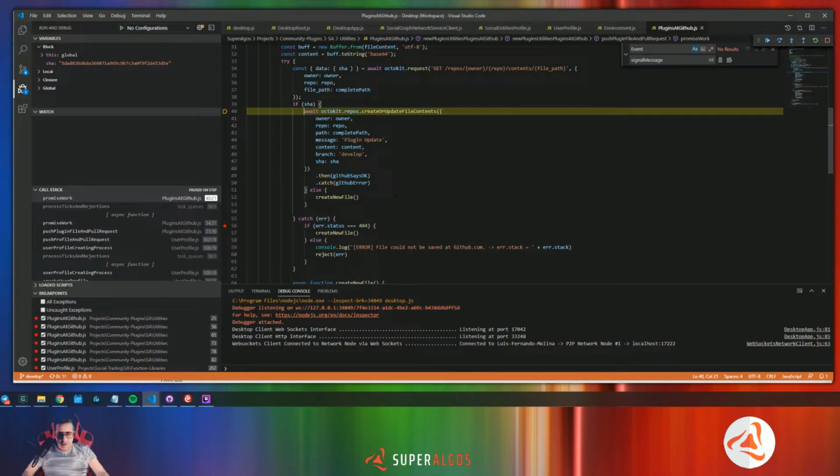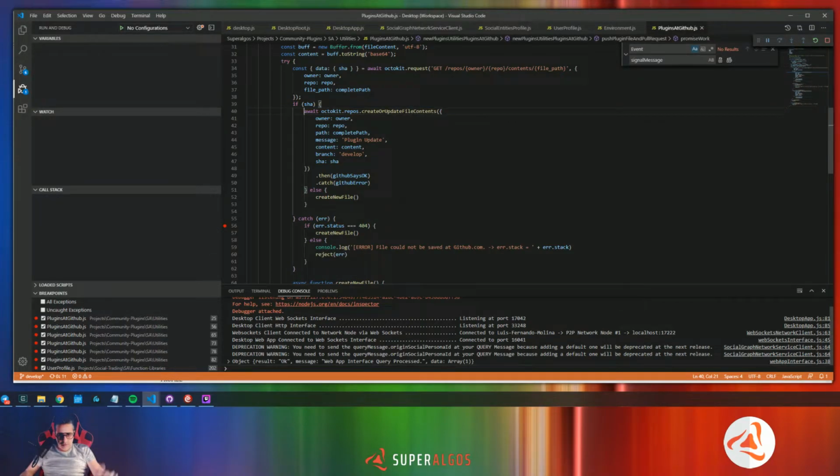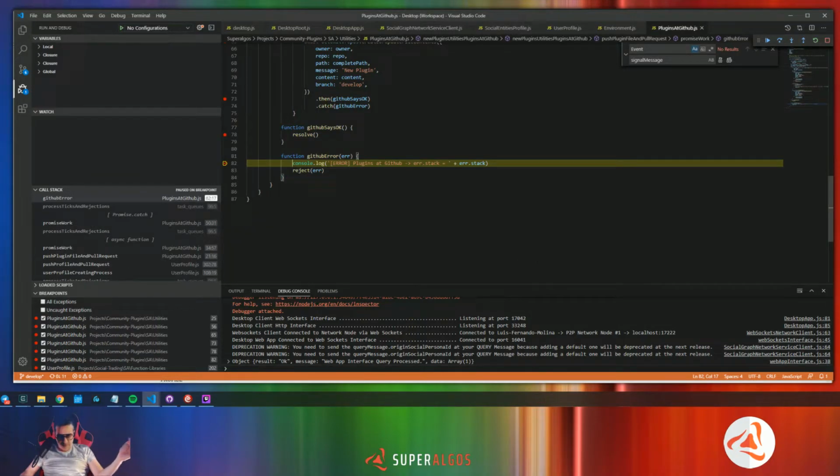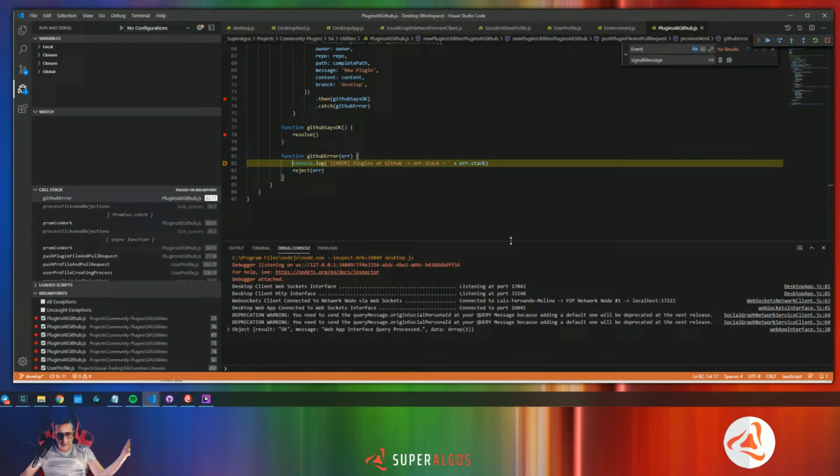Well, the next logical thing to do is to look for the error code. Oh, now it says okay. Oh, what is that? No error.